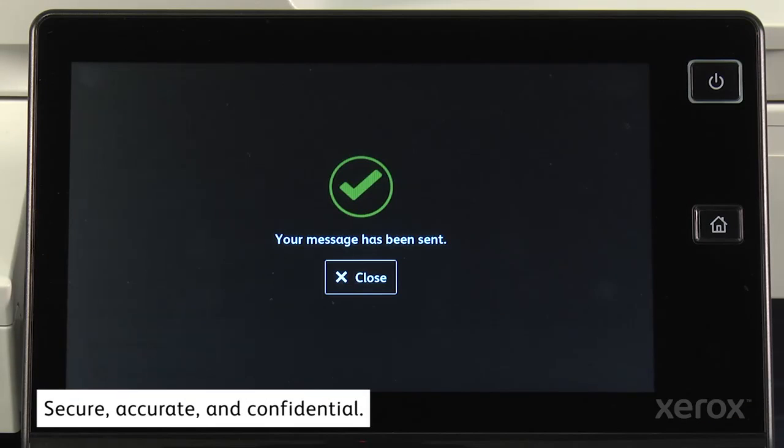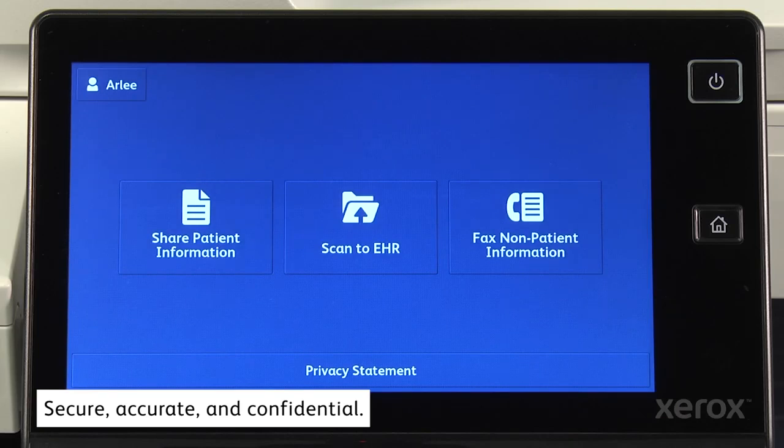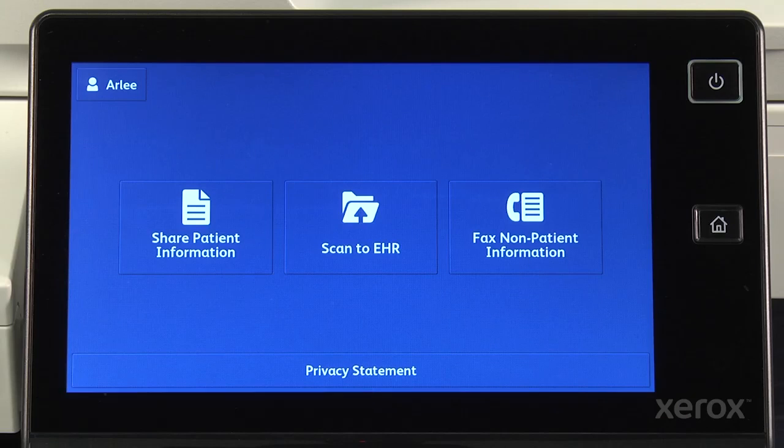It's secure, accurate, and confidential. And because so many EHRs now accept documents via direct exchange, it is interoperable as well. When I send this way, I no longer worry if a fax was received or lost. I can move on to taking care of our patients.